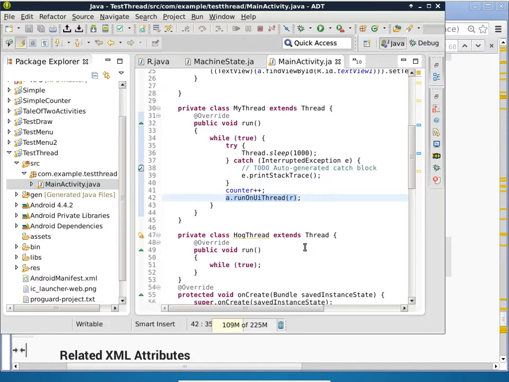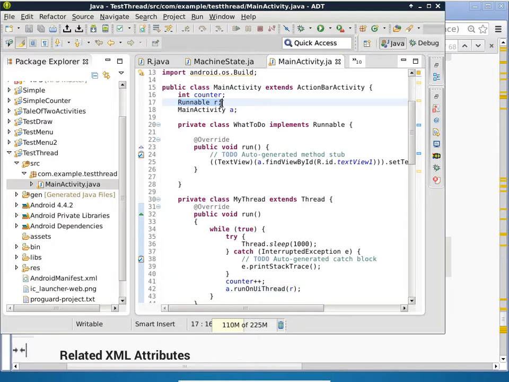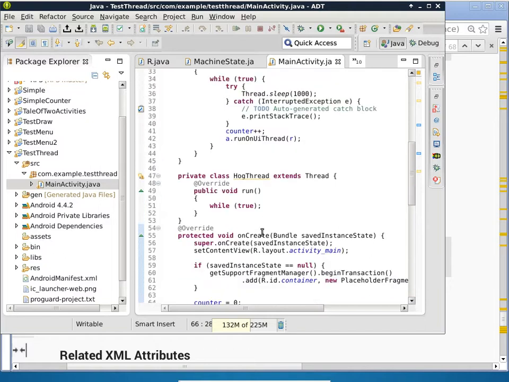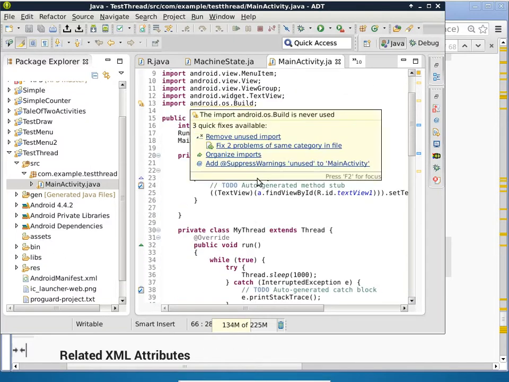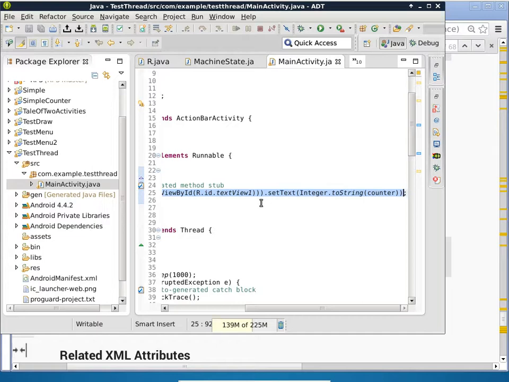Look at this call here, the one that I have just highlighted. Run on UI thread R, and what is R? You track all the way back to exactly what R is. R is a runnable. And how is R created? When we look at the constructor of onCreate, R is created from the what-to-do class, and the what-to-do class is here. And what run does is specify, go to a particular view and display a number on it. That's all it's going to do.